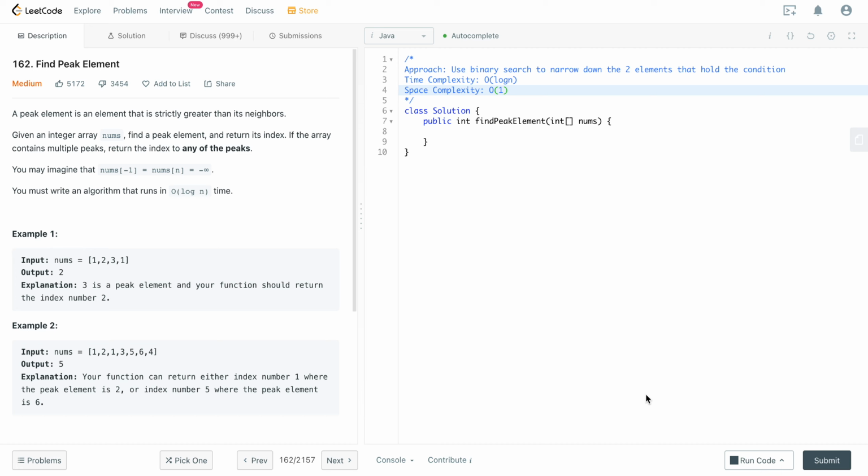Today we're looking at question 162, find peak element. The way we'll be approaching this problem is by using binary search. Anytime a problem asks you to run it in log n time, it is safe to assume that you will be using or working with binary search.